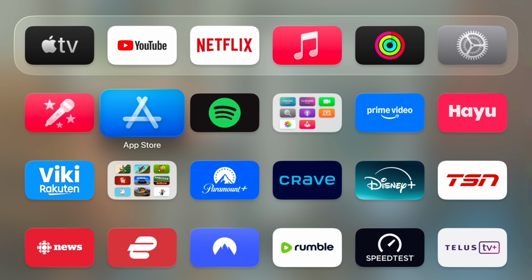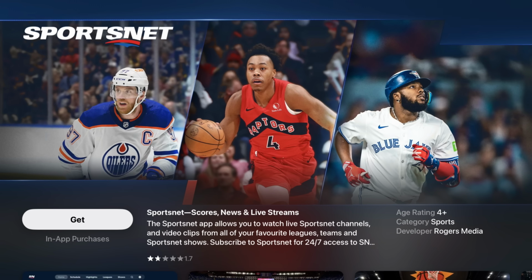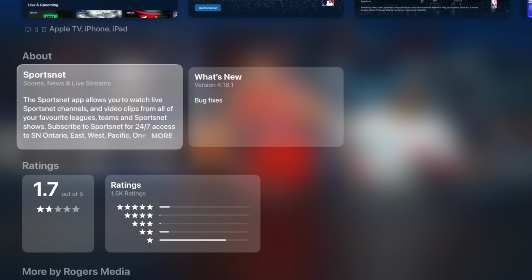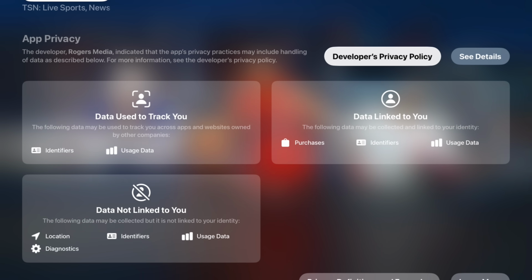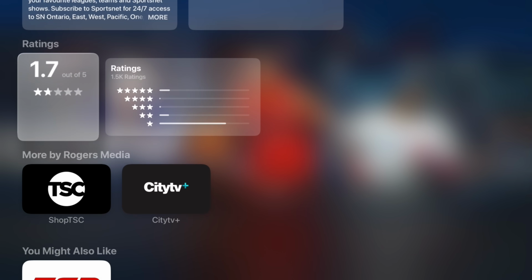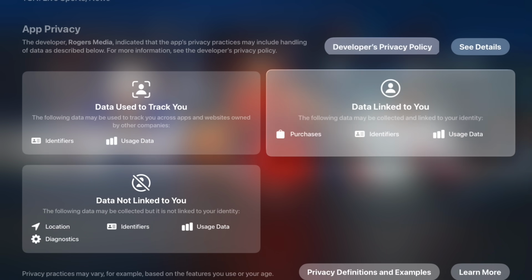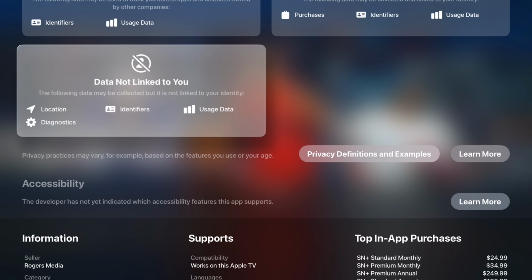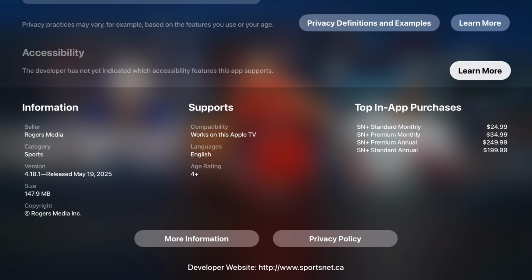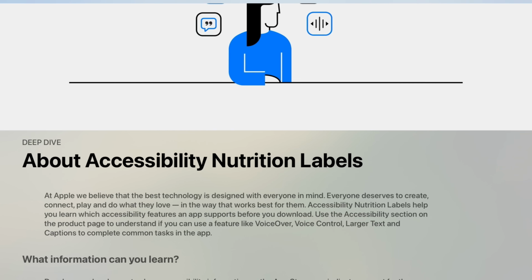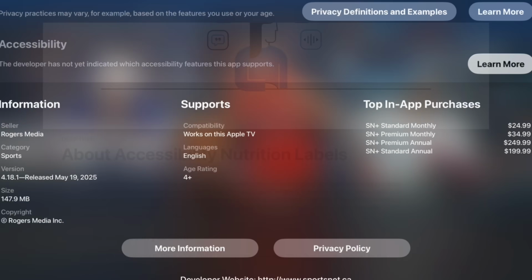But with regards to the App Store, when you open it and you select a specific app, I'll select Sportsnet, for example. If you go down, you can see more information has been put into different panes. I feel like it's sort of not organized, but if you go all the way down, there is privacy info, and slightly below that, you now have an accessibility section. You can go to the accessibility tab and learn more. And if accessibility labels have been enabled by the developer, you'll be able to see them right there.